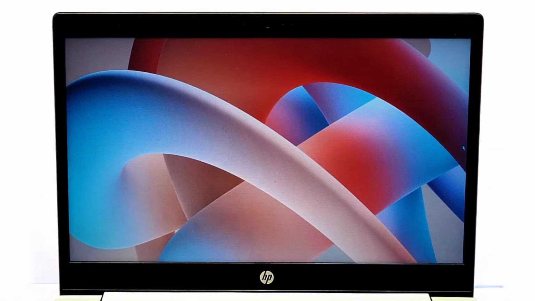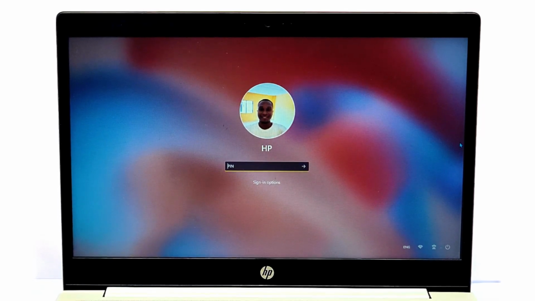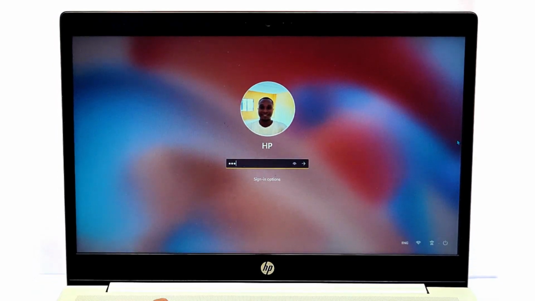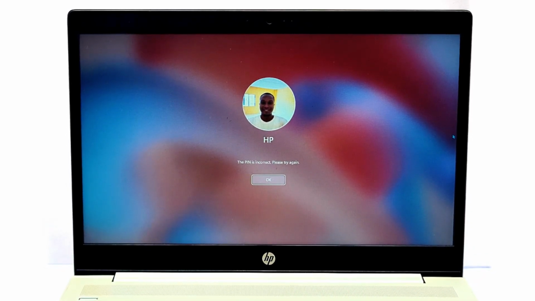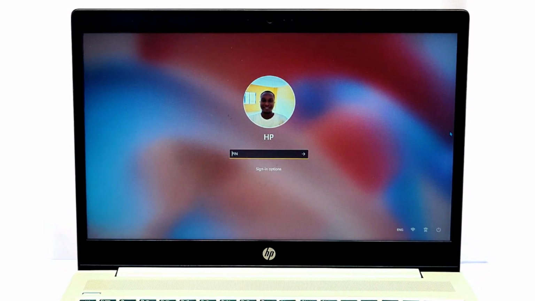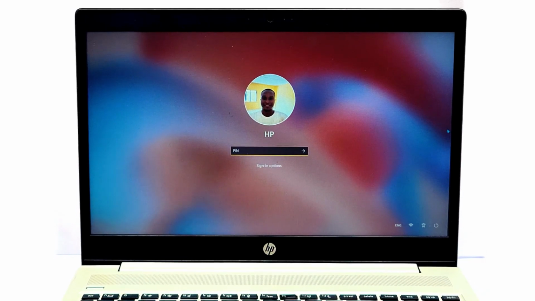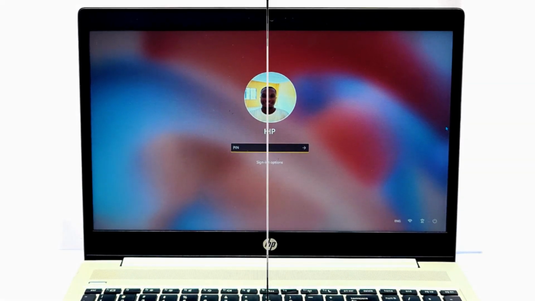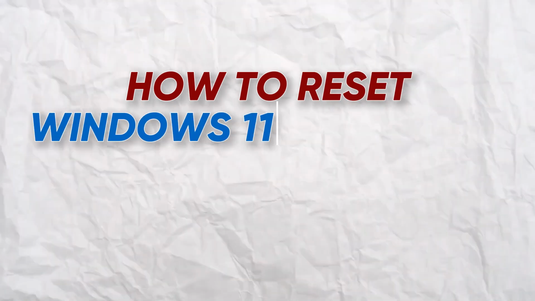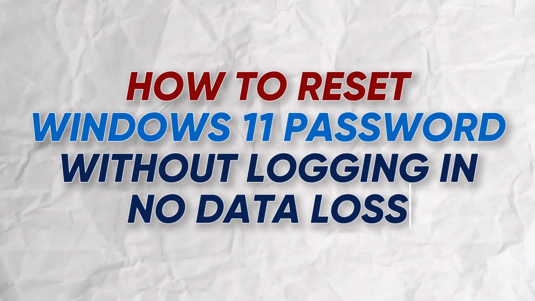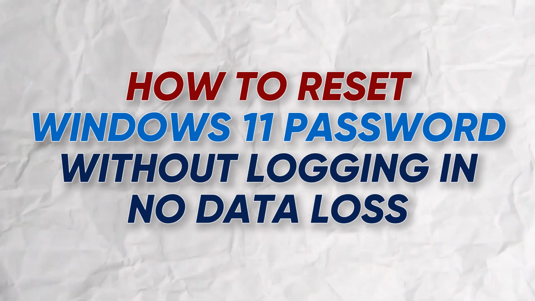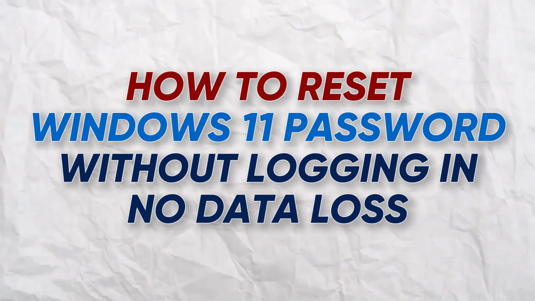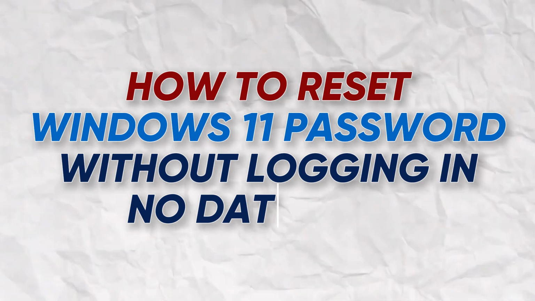If you have been locked out of your Windows 11 computer because you forgot your password, someone changed the password, or some other reason, it can be frustrating. But the good news is that there is a way to log into your computer without using the password. In this video, we're going to show you exactly how to reset or completely remove your Windows 11 password without needing to log in and without losing any of your personal files or data.